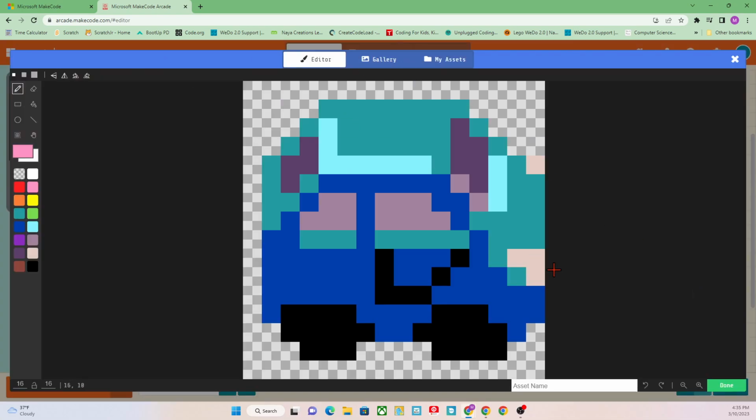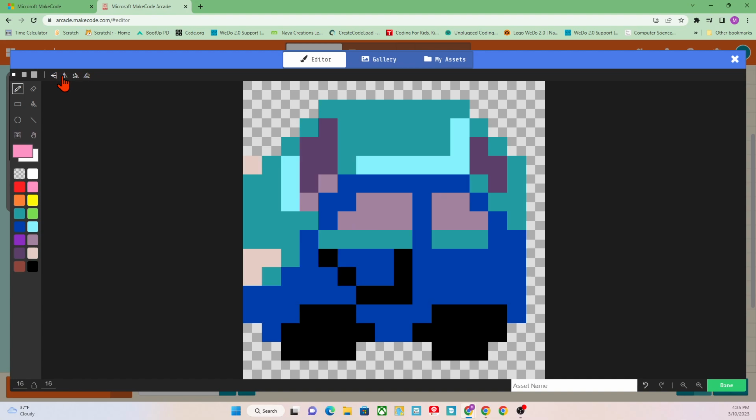And I could do one of two things. I could go through and add the gallery, and I could change that if I needed to and add the one that's facing to the left. Or I can use these tools up here, and I want it to flip. I don't want it to rotate. I want it to flip horizontally. There we go. Now my car is driving to the left.